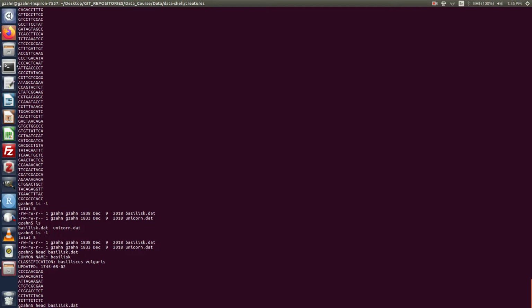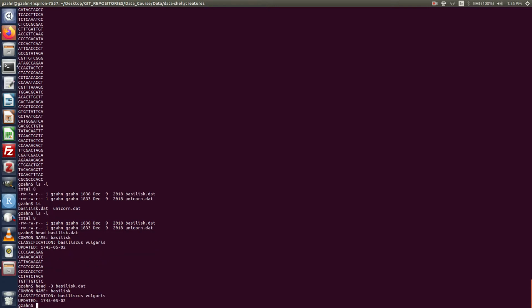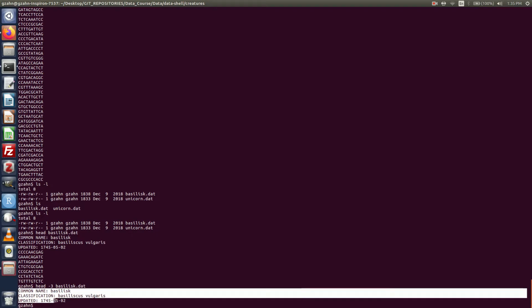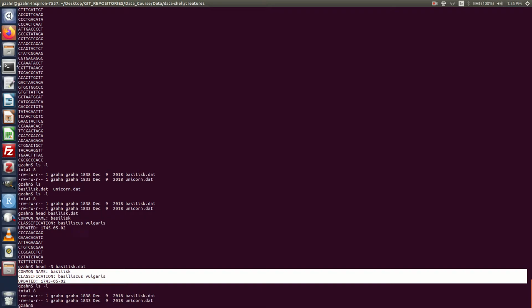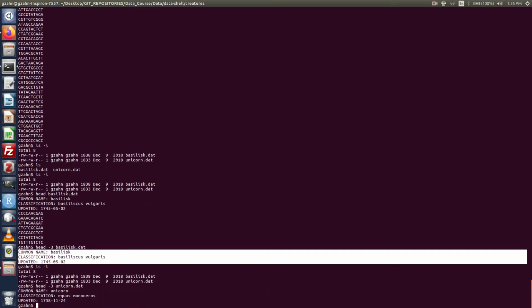If I just want the first 3, I can hit up to get that right back, go over here and just do a -3. This is really similar to our ls -l. Here we're just giving head another parameter. I want the first 3 lines of basilisk.dat. Boom, and there they are. Okay. How do I do that for unicorn? head -3 unicorn, hit tab to autocomplete, unicorn.dat, there's the top 3.